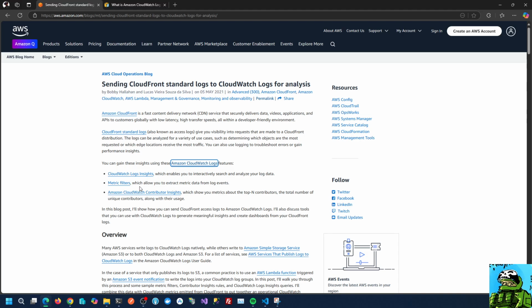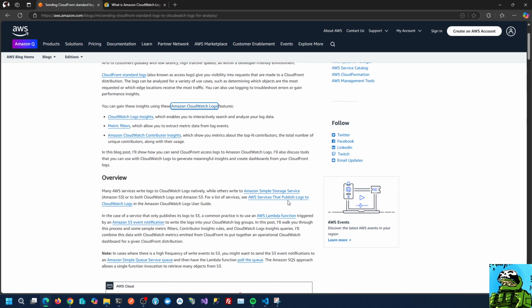What's the difference with Insights? You can interactively search and analyze, and extract data, meaning you can export data. Then there is Amazon CloudWatch Contributor Insights, which shows you metrics about the top N contributors, the total number of unique contributors, along with their usage.